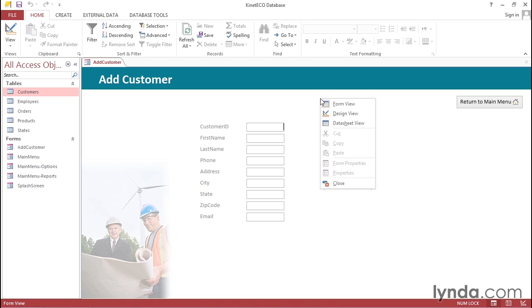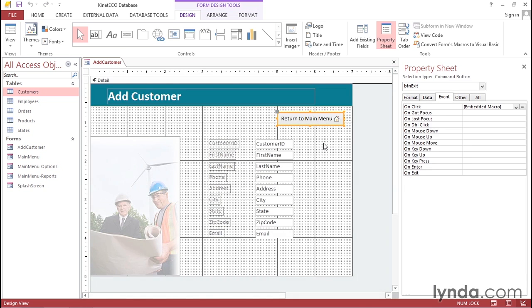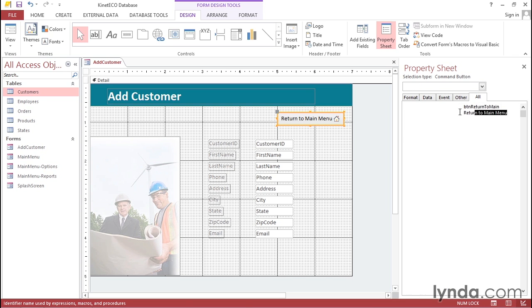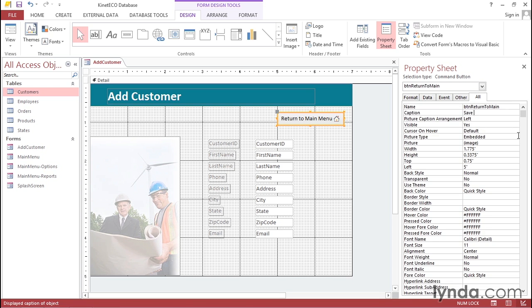I'll go ahead and right click and change this form into design view. For my return to main menu button, I'm going to click on it and come over here to this All tab, and I'll change its name from BTN exit to BTN return to main. And I'll change its caption from return to main menu to save and close. I'll go ahead and press enter to save that option, and you'll see that my button updates here. So let's go ahead and add a button that'll cancel out of this operation.